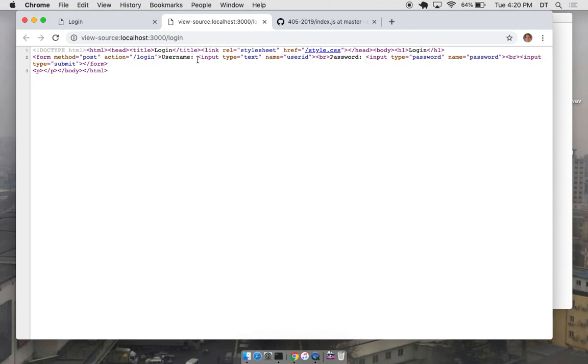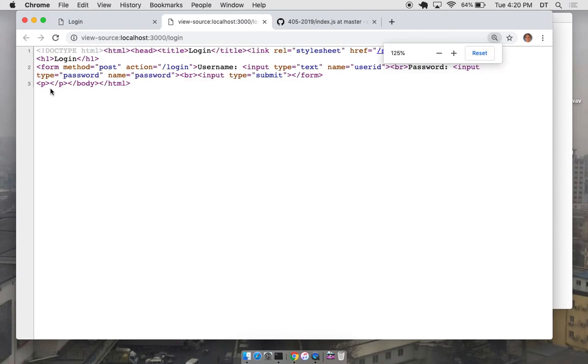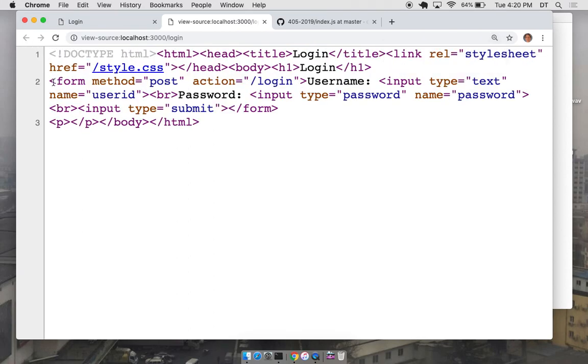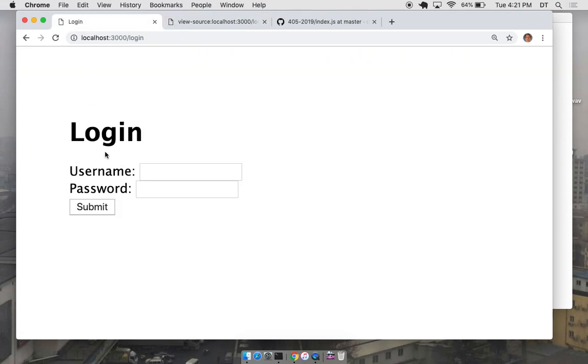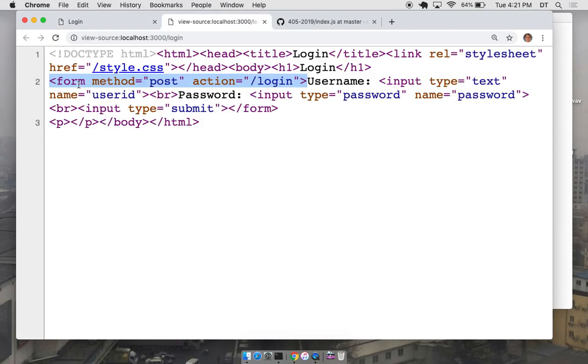Do you see the form here? Here's the form tag. Right there, see it? So this whole thing is a form. These two text boxes and that submit button are part of the form. This starts the form, this ends the form here. And in this form, we specify the submission method as post.